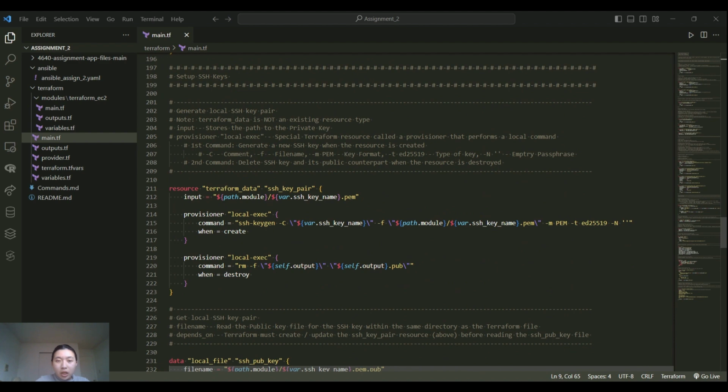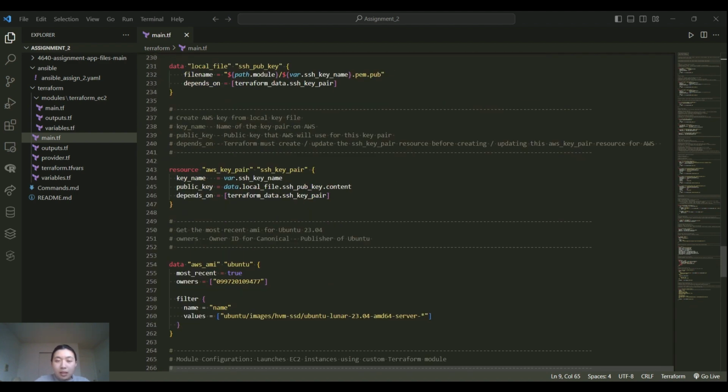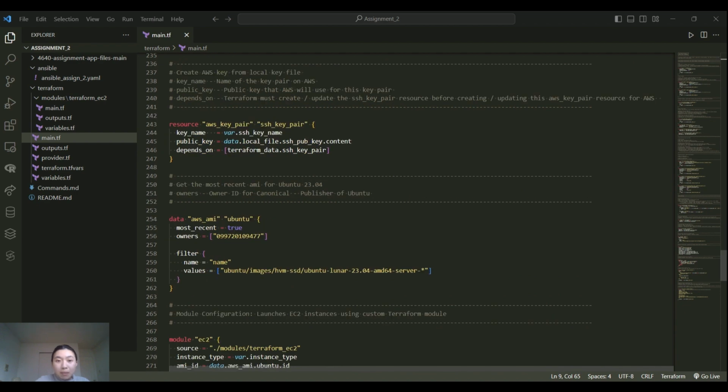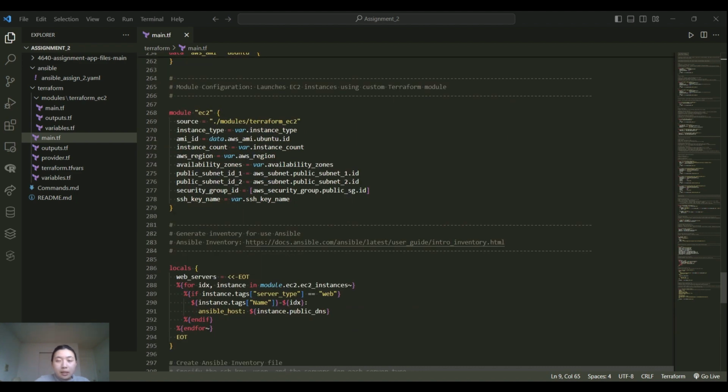And then here I generate a local SSH key pair, getting the key pair and creating the AWS key from the local key pair. And then here it is getting the most recent AMI for Ubuntu 23.04. And this is basically referring to the module for the EC2 instances. And you can see that if it starts with var, then it is using the variable from the variables.tf file.